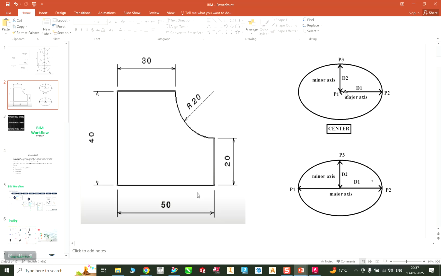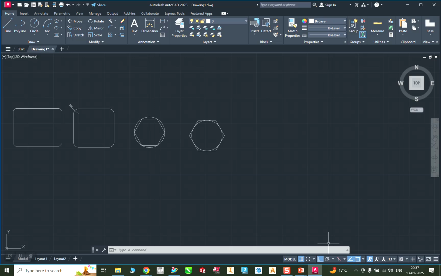So the first one, you need to define the major axis and the minor axis. We have point 1, point 2 and point 3. So distance 1 is there and distance 2 is there. We have to define these two things. This is your major axis and this is your minor axis when the software is going to ask you. So first one we will take, that is your ellipse. You just click on this.